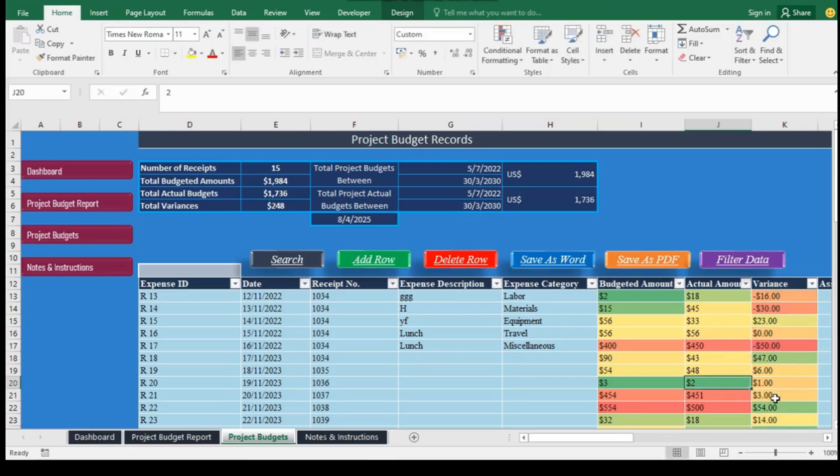As you can see, our variance will automatically update, and in this case, it has turned negative since the actual amount used is greater than what we initially thought could adequately cover the project. This is the formula we are using to automatically display whether the amount is positive or negative for the project's financials.